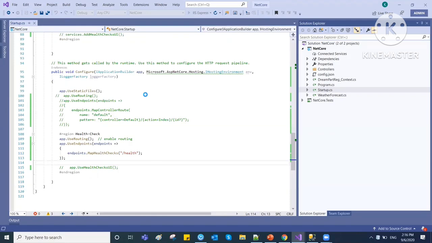Firstly, I will show you the basic liveness example of the health checks. There are many scenarios, many use cases to use the health checks in your application. I will show you just basic examples, then you can go through multiple examples.